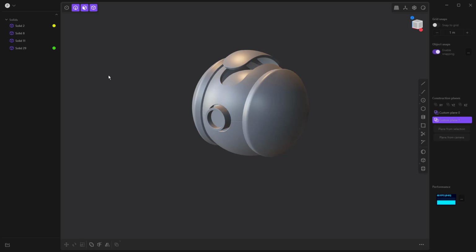In this video, we're going to model a small rolling droid with Plasticity, so stay tuned.